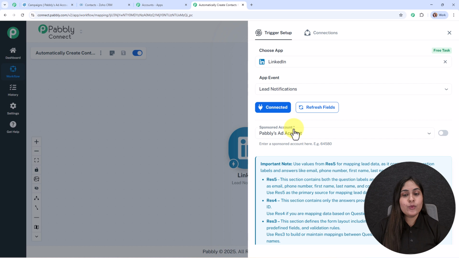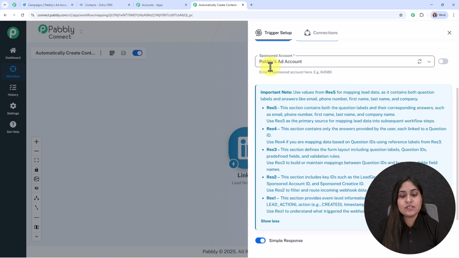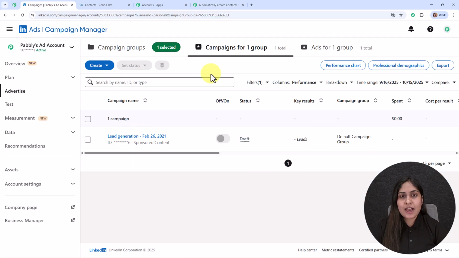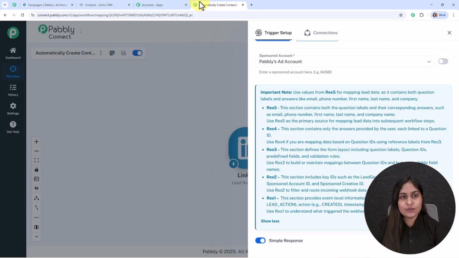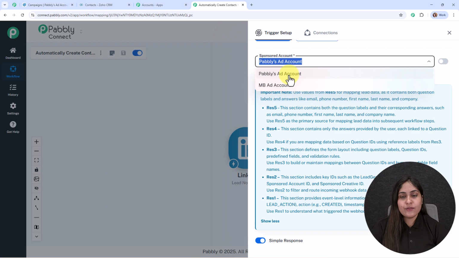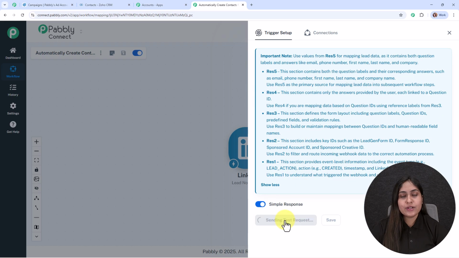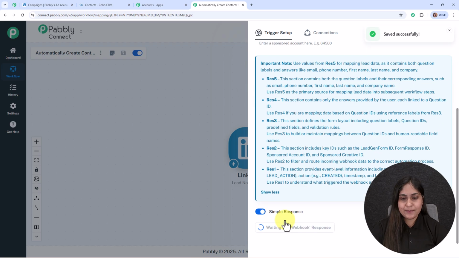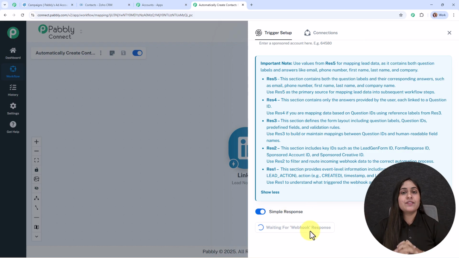Alright, let's move forward. Here it is asking me to select the sponsored account. To get the account name, let me take you back to my LinkedIn campaign manager. This is my ads campaign manager, and here you can see the account that I'm using with the name Pabbly's ad account. So I'm going to select that account from the drop down, and then we're going to click on save and send request. Now you can see it is waiting for webhook response. That means to receive a webhook response, we need to do a test submission. And to do a test submission, we need to generate a test lead inside our LinkedIn lead ad.